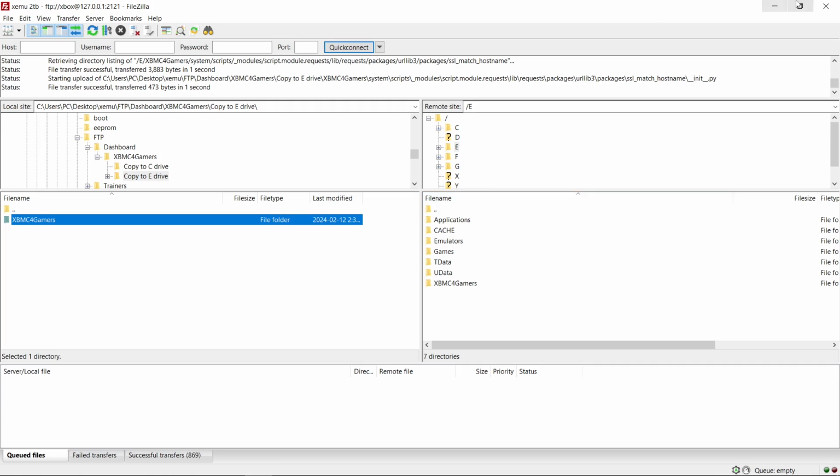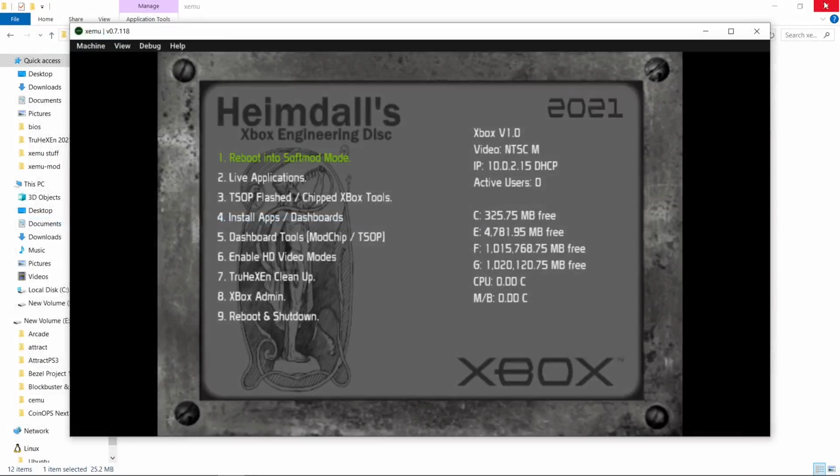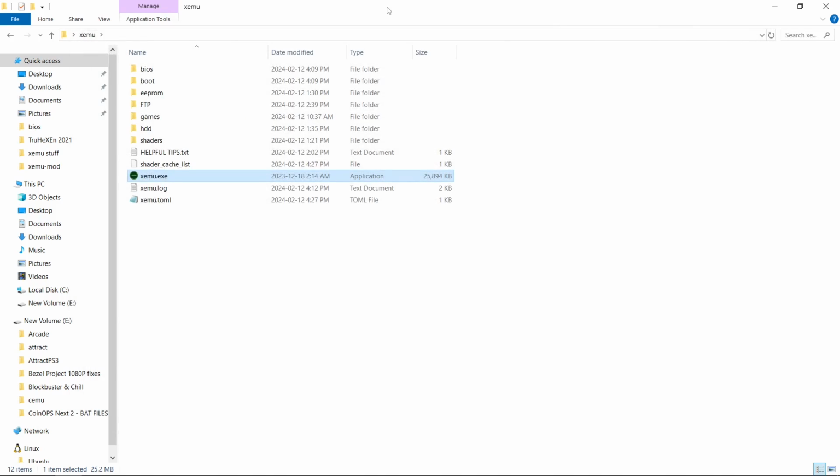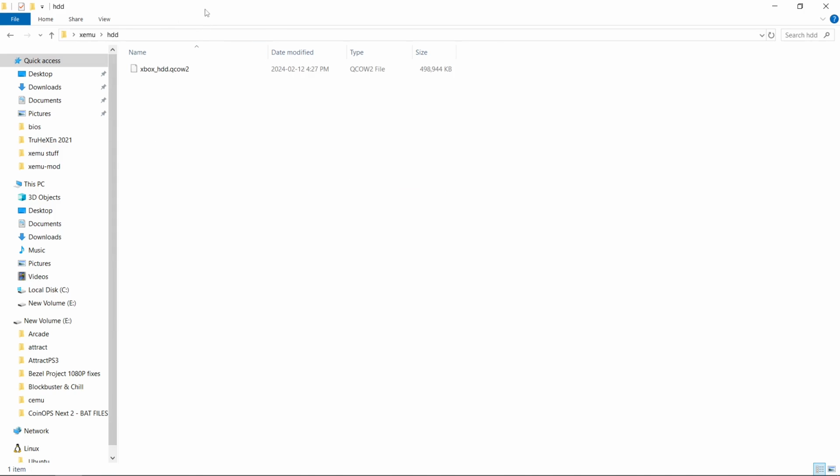So now what I'm going to do is exit out of FileZilla, but you could go ahead and add games if you want, whatever you want to do. I'm going to close out. And then I'm going to close the emulator for a brief moment. Let's go into our HDD folder and compare it to when we first started.